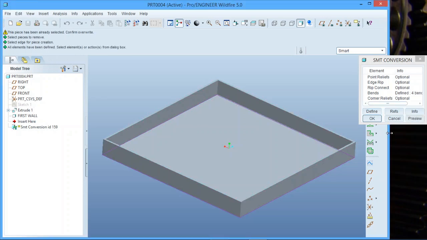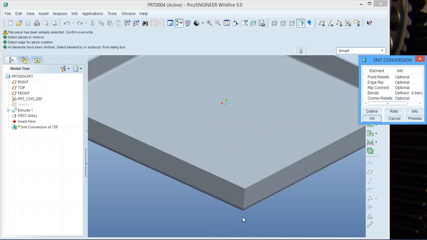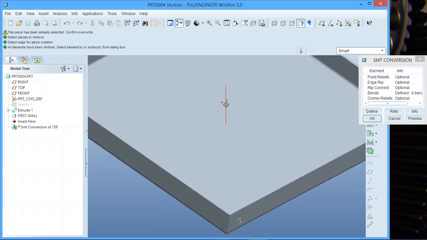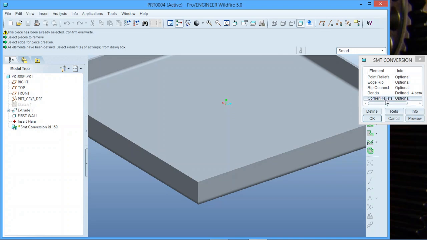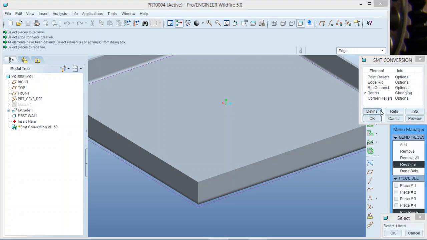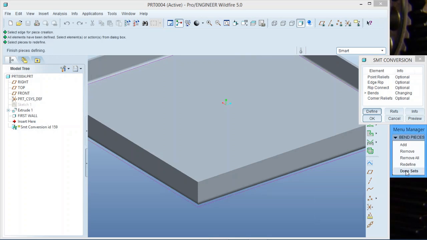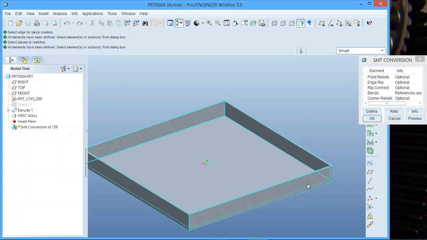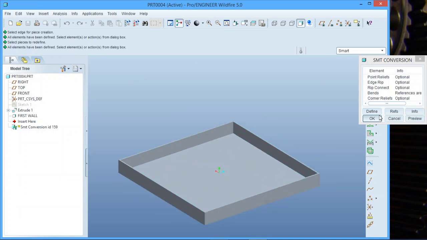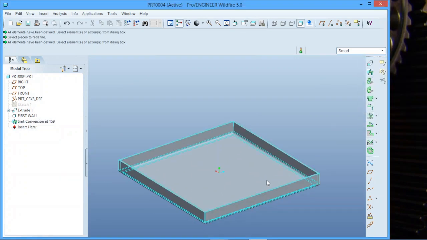We're going to say done. We're going to say preview so we can see. Okay, and we can go back to our bends and say define. There are your bends. Those are your 4 edges that you selected. You can pick per piece, you can select all, and then we can say done. Say done sets because we don't want to add, we don't want to remove, we're happy. Now we say okay because now we're happy with our bends.